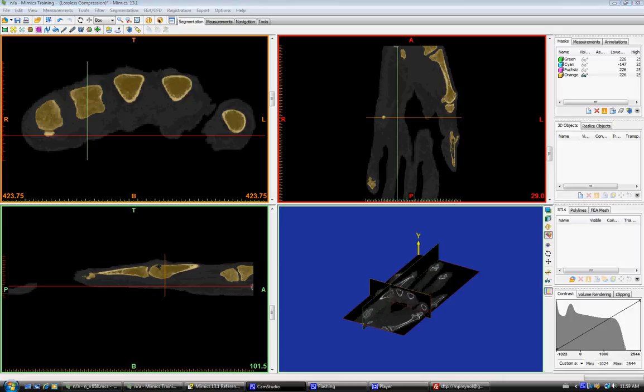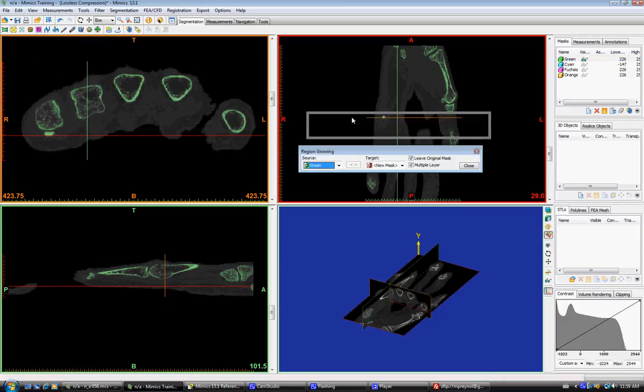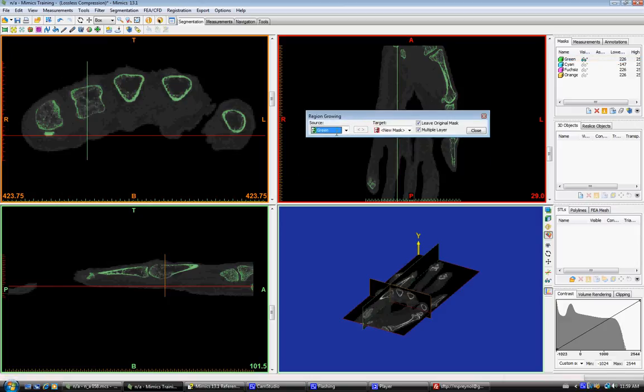Okay, so another way to edit a mask is to use region growing. So I'll demo this on the green mask. Okay, so region growing is up here. And so what region growing does is when you select an area of a mask, region growing will take all points that are connected to that mask and put them onto a new mask.